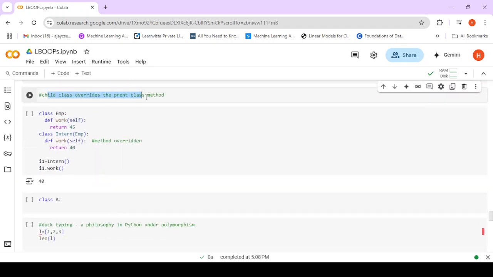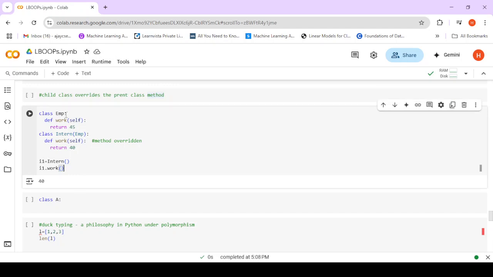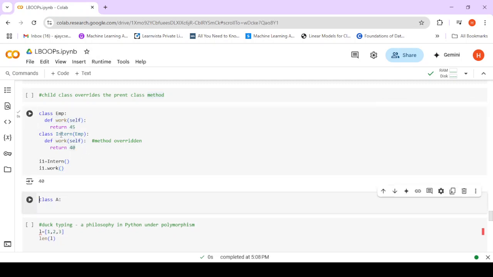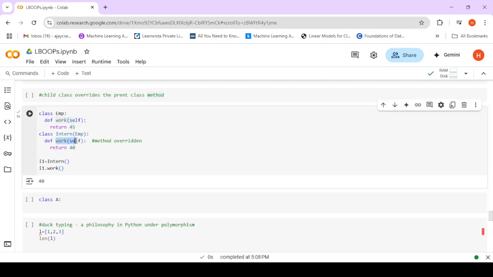Then there is child class. Child class can override the method, which is method overriding. Child class can override the parent class method. So there is employee, intern. Intern is deriving from the employee class, and here, as you can see, when I call the work method, work under intern, it is returning 40.